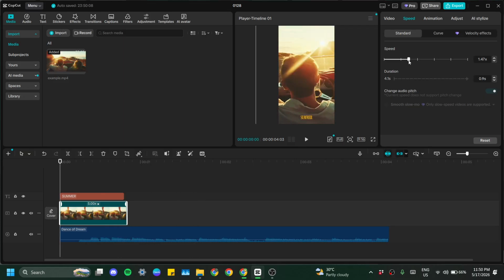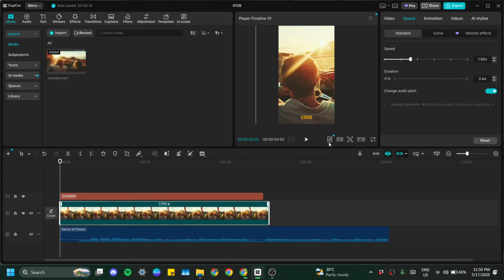As you adjust, you'll see the clip's length in the timeline change in real time. Speeding up makes the clip shorter, and slowing down makes it longer. That visual feedback helps you immediately understand how the new speed affects your overall timing.